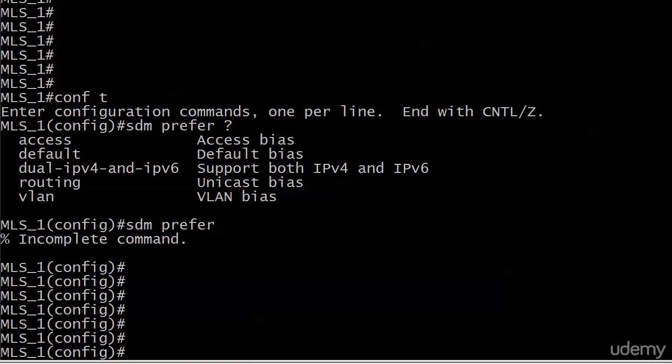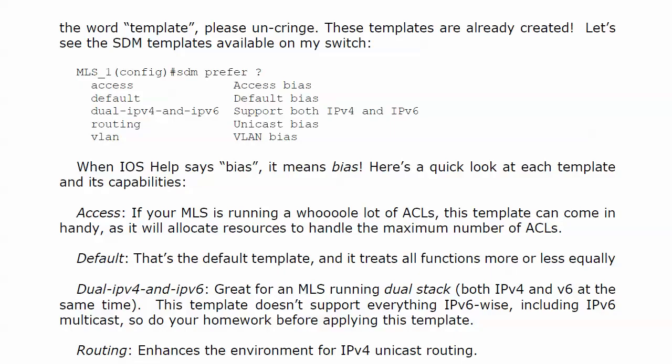But notice the word bias here. When we say bias, we mean bias, and in one particular case, there's a lot of bias going on. If you go with access, this is a template that can come in handy if your MLS is running a whole lot of ACLs, because it will allocate resources to handle the maximum number of those. Now, default, that is the default template, and it treats all functions, I hate to say more or less equally, but let's say everybody's getting a slice of the pie, every process. They're not getting equal slices of the pie necessarily of our system resources, but everybody's got something to work with.